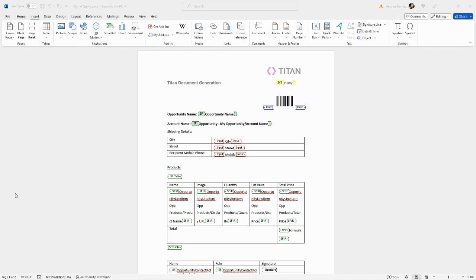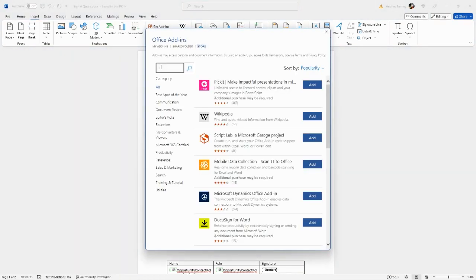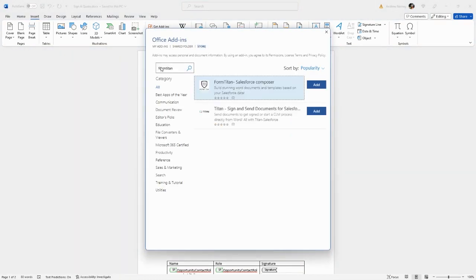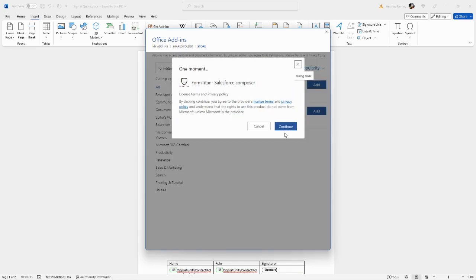Let's start in Microsoft Word. First, you will need to install the Microsoft Titan add-in. In Word, go to the Insert menu, go to Get Add-ins, search for Form Titan. There are two Titan add-ins. The applicable add-in is the one entitled Form Titan Salesforce Composer. Click Add to add this to your Microsoft Word. You will be asked to confirm. Click Continue.